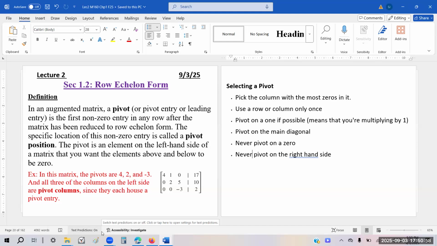Then use a row or column only once. Pivot on a 1 if possible. So if you already see a 1 in a column where we have most zeros in it, then that is your pivot. That should be your pivot number. For example, here we have 1, 2, 0. 1 cannot be pivot because before 1 in the first column, we already have a 4. So even though we have 1 in the column, it cannot be pivot.